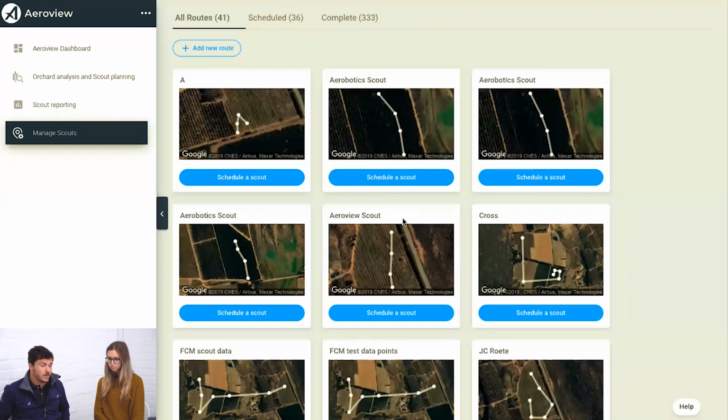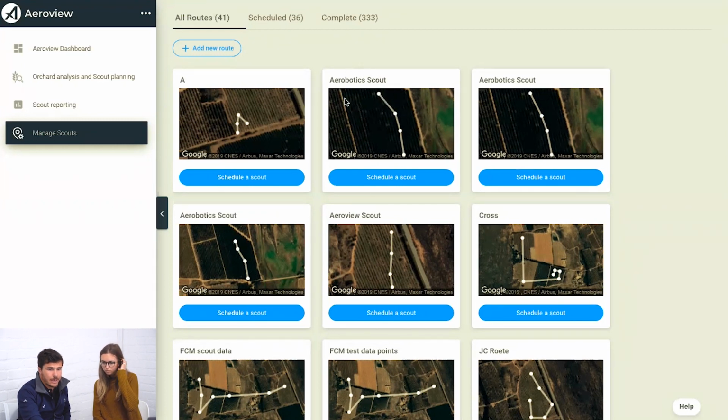I think one of the great features that a lot of the farmers were asking us for: if I set up a scout mission for my team to go and do, I really want them to follow that same scout mission on a weekly basis, every Wednesday. How do I do that? I don't phone them and say, listen, please go to those same trees. I want it recurring. So let's look at the scout mission set up for these 4 points in the middle, called Aerobotic Scout. This is a scout route that's been scheduled before.